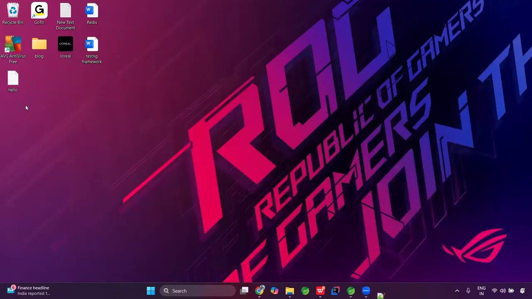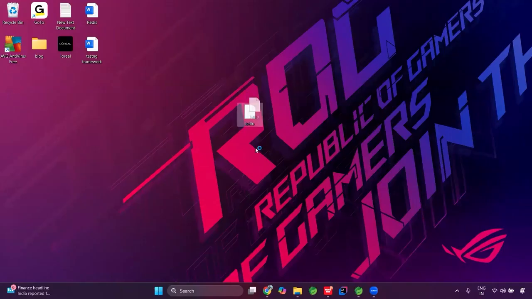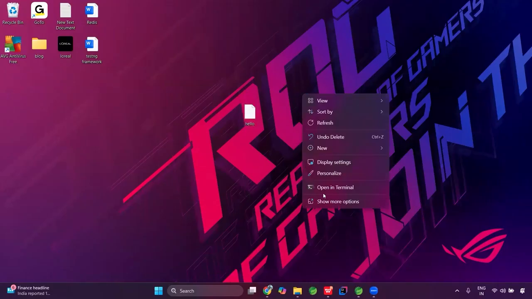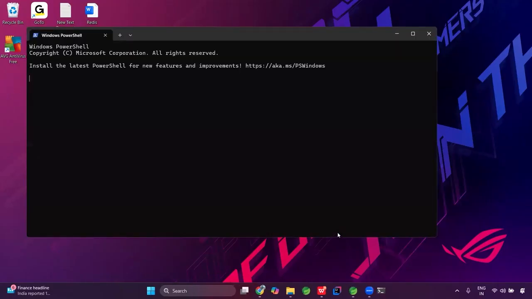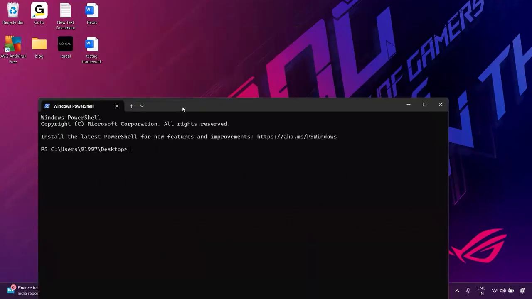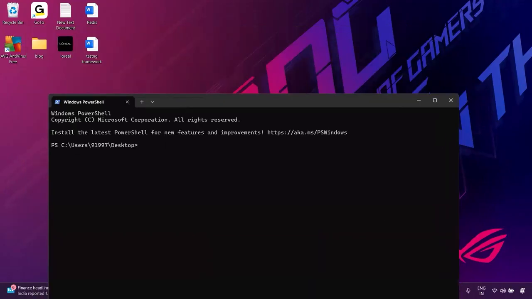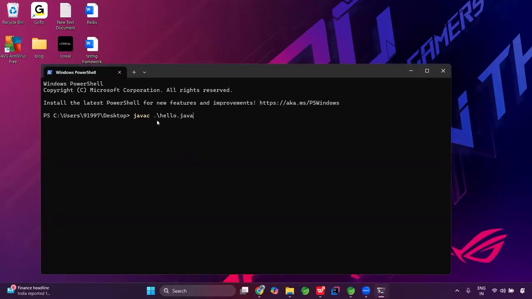Now I will open the command prompt. See, this is the Java file. The first command I will type is javac, which is the Java compiler, then I will give Hello.java. I'm doing the compilation now, and I will press Enter.